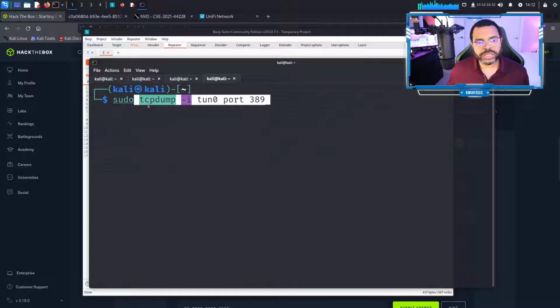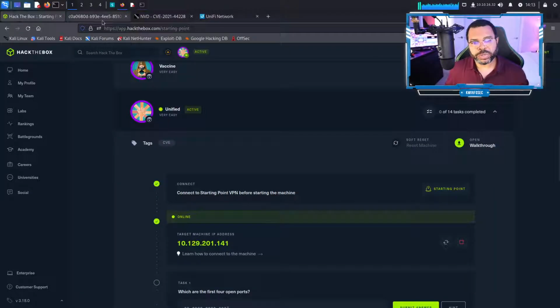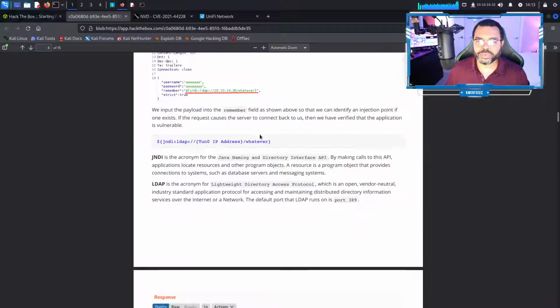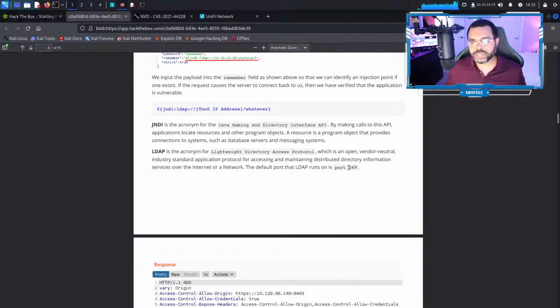So sudo means we're going to do this with admin privileges. tcpdump is a program that's like Wireshark but command line. -i is the interface, and we're doing tun0, which, remember, I told you is your VPN tunnel to Hack The Box. And port 389. The reason you want 389 is because LDAP runs on port 389 per the guide. So let's make sure we reference it here. Very important. So here's 389, and this is what we're going to have connect back to us.